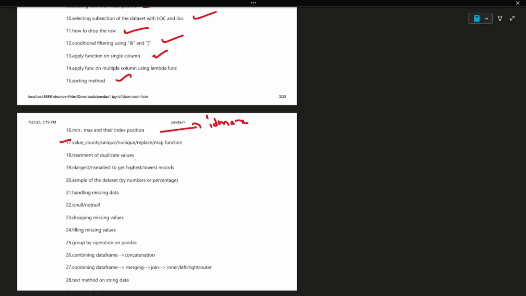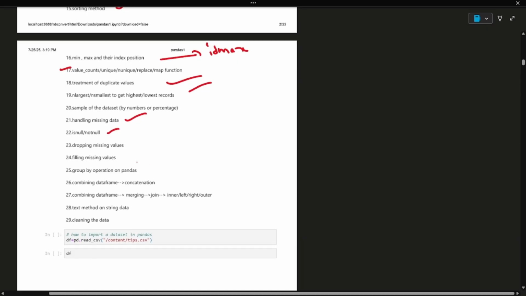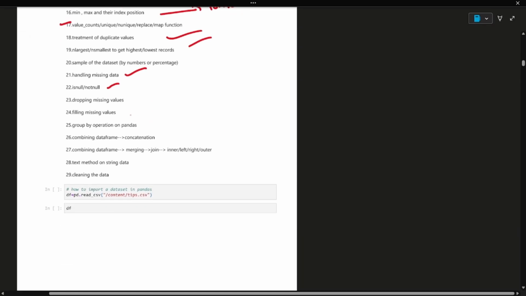Next, value_counts, unique, nunique and map functions, duplicate values, nlargest and nsmallest values, and handling missing data. Next, is null and not null, dropping missing values in the dataset and filling the missing values by using mean, median, mode, or any other name, and also zero.